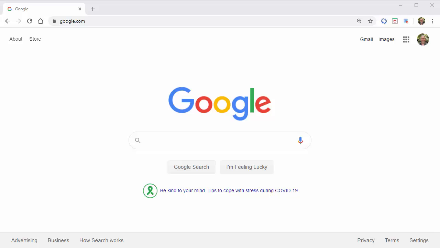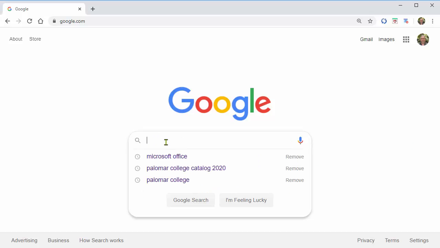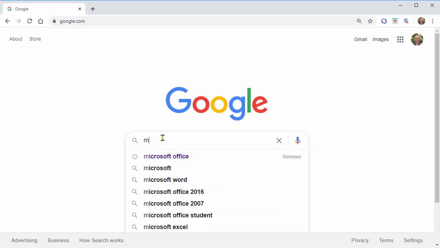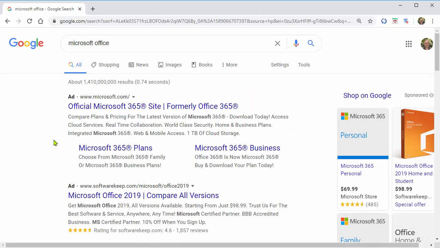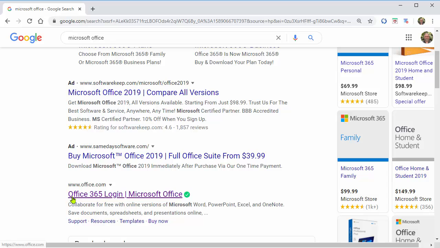We can start with our friend Google, I was telling you about in a previous video, and I can type in the words Microsoft Office. It comes up right away, but I'll just go ahead and select it. Now, where I'm going to go is the link that says Office 365 login. I don't know why they picked 365, but what that means to you is it's available in the cloud. In other words, you don't have to install these products on your individual computer.